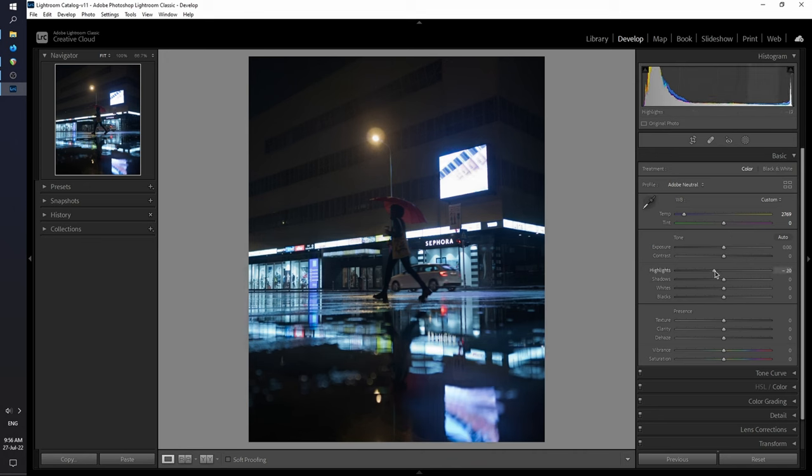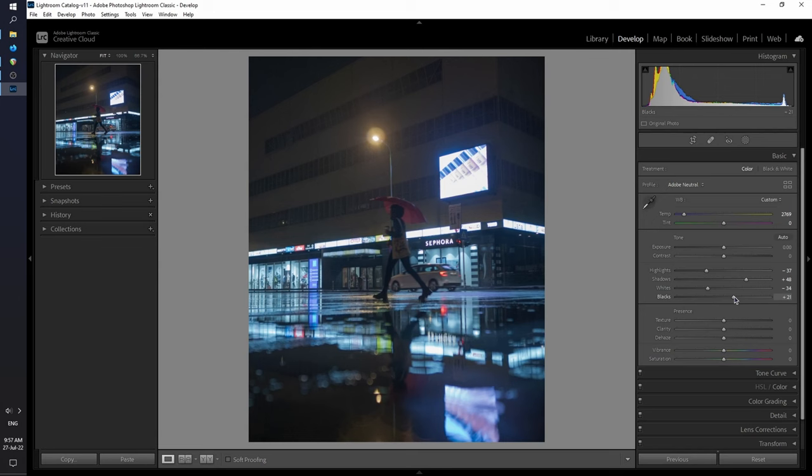Let's decrease the highlights, bump up the shadows, decrease the whites and match somewhat the highlights, and bump up the blacks just under shadows. Increase texture, but not too much. Clarity, keep it under minus 15 since we have a lot of light sources. And dehaze just under the clarity value.